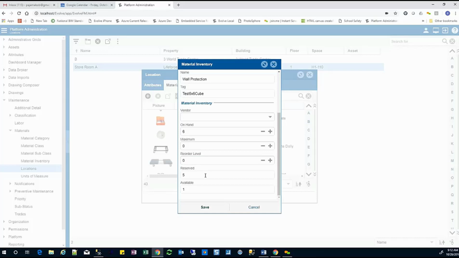If a material is assigned to a work order that has yet to be closed, we will pull it out of the on-hand count and give you a reserved count. So, hey, 5 of these things have been reserved. There's actually 1 of them available for you to work with, and you have your reorder levels to work with.